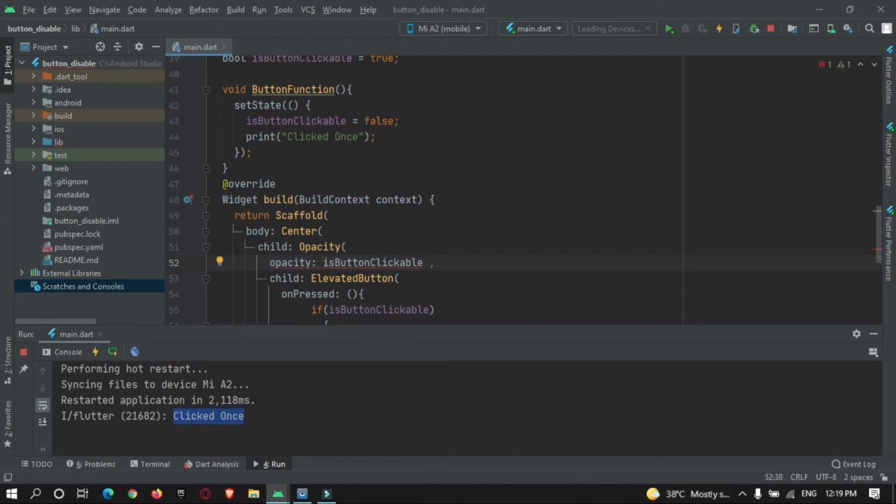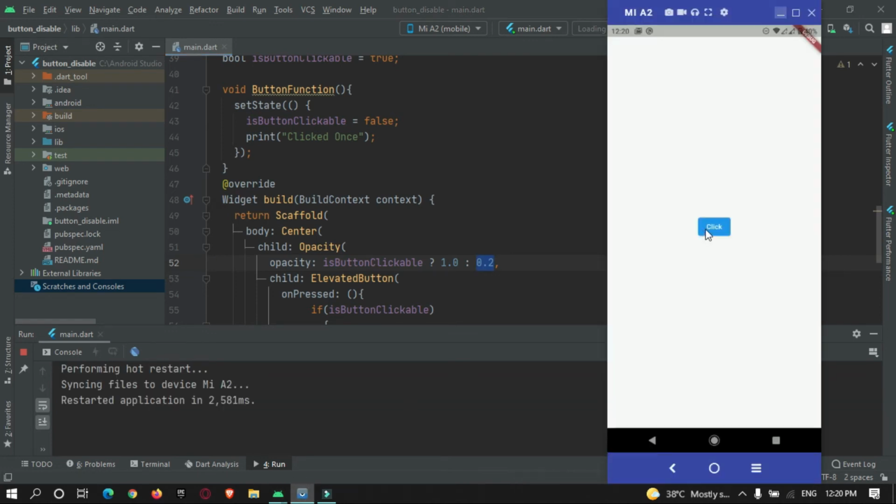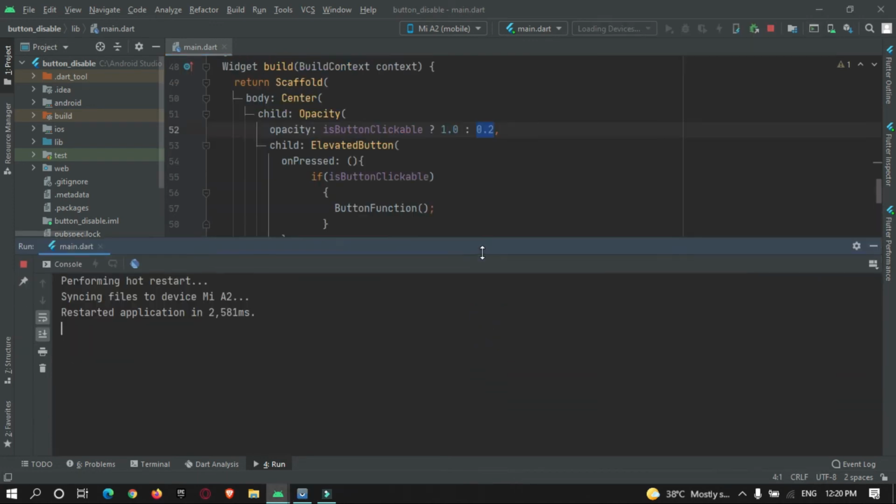If it is true, then I will set the opacity of the button to 1, and if it is false, then I can set it to 0.2 or something. So if it is true, then 1, the button is visible, and if it is false, then the opacity of the button will be less. So let's run this now. Okay, so the app is restarted.